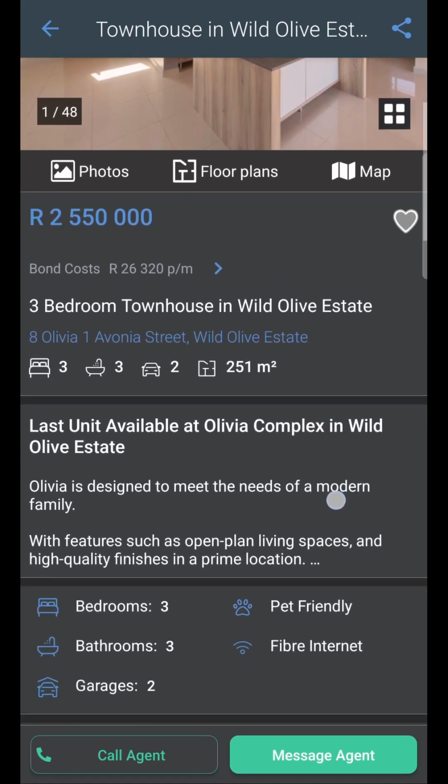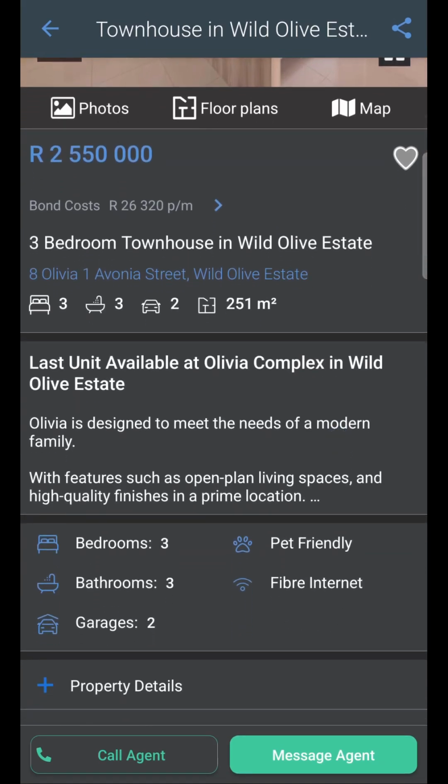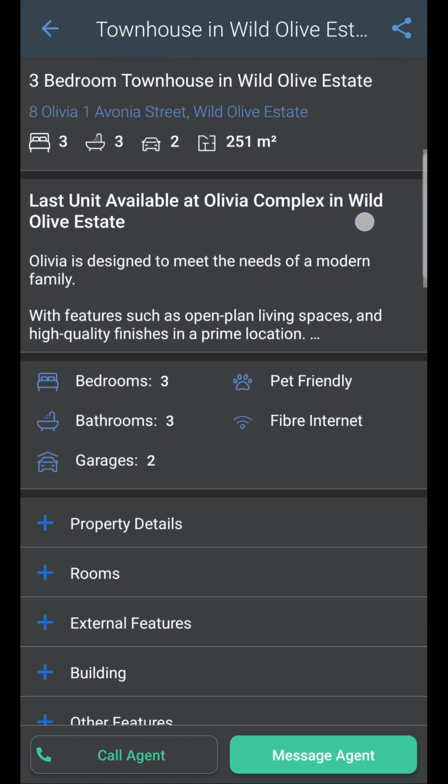Here you can then scroll down and read what they are saying about the property, what the description of the property is. Below it, it will also say 3 bedrooms, 3 bathrooms, garage 2, so that's a double garage or 2 separate garages. It is pet friendly and it shows that it has fiber internet. So any selections which the agent has added to give you more info will populate and show you there.